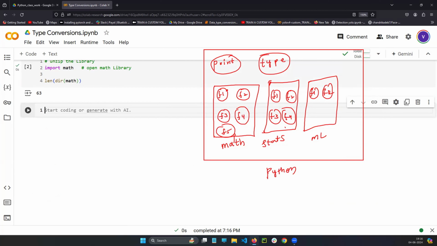How to use it? You have 63 functions now. Out of the 63 functions, I want to use one function. How will you use it? You need to use it with the help of the library name only. Use the library name and get the function. First, you need to write the library name.